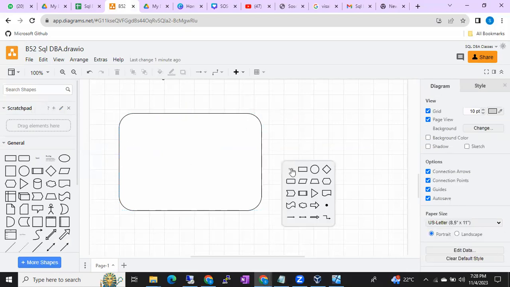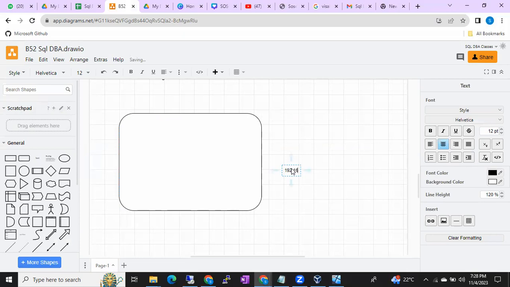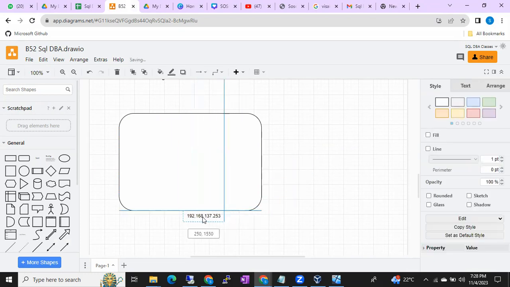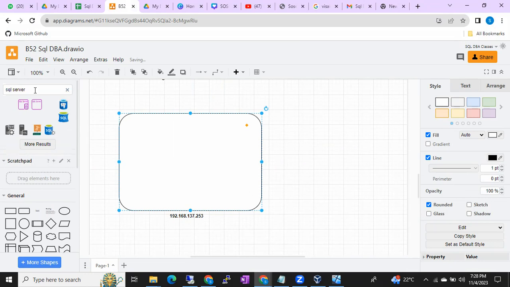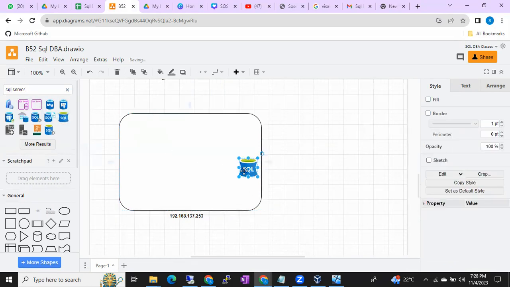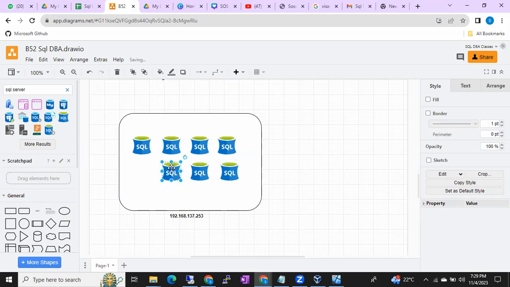Imagine this is my Windows server, which is 192.168.137.253. This is the server. In this Windows server, I can install one SQL Server, guys. Like this, I can install multiple SQL Servers in the same Windows machine. How many SQL Servers can I install in a single Windows machine, guys? Can anyone tell me?